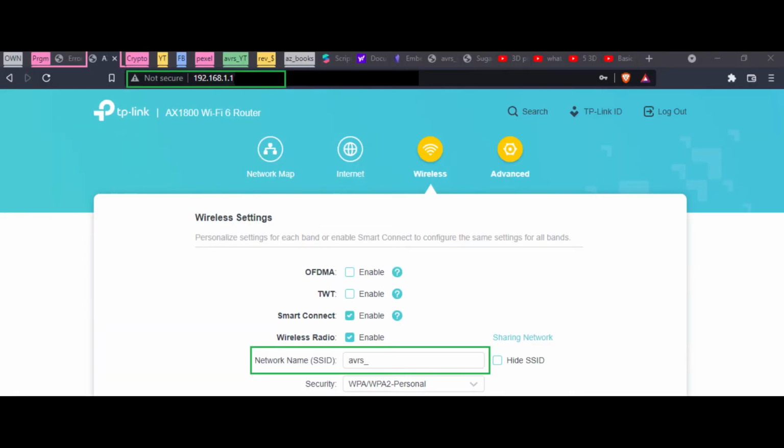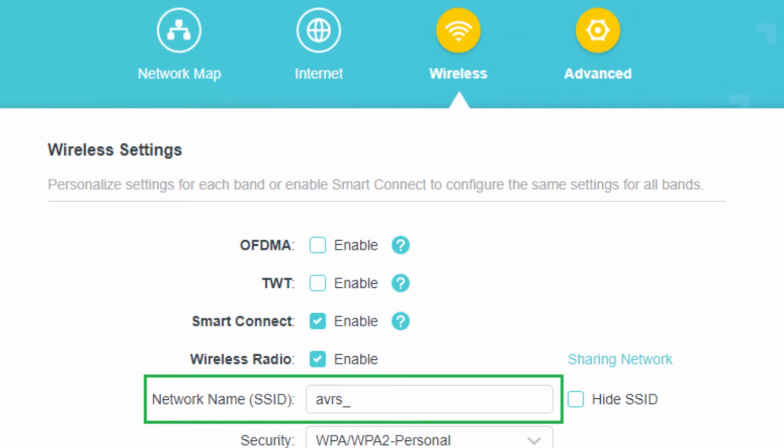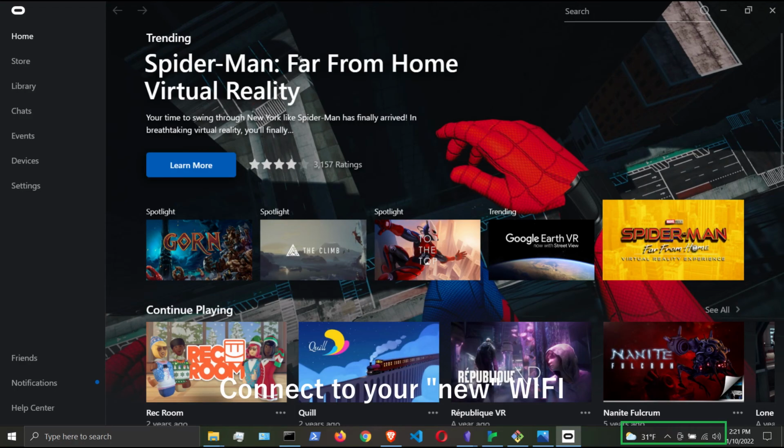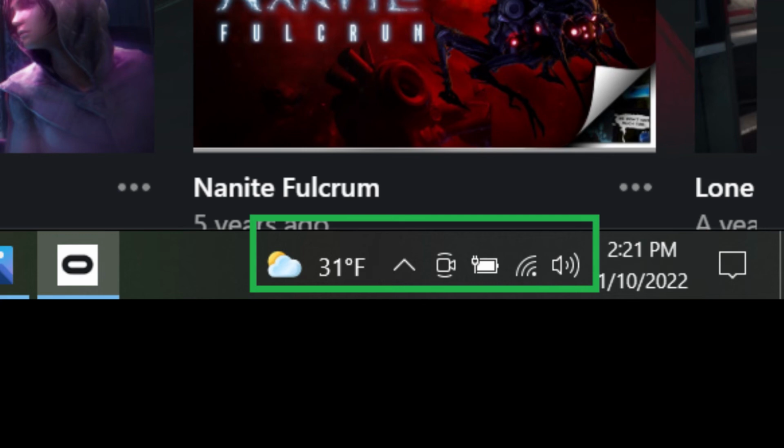You're almost finished. Go to the wireless section of the menu. You will see your existing Wi-Fi network name and password. Change those, save and log out of your router settings. Using your Quest 2, connect to your new Wi-Fi network. You will need to pair your headset again to the Oculus app on your PC.